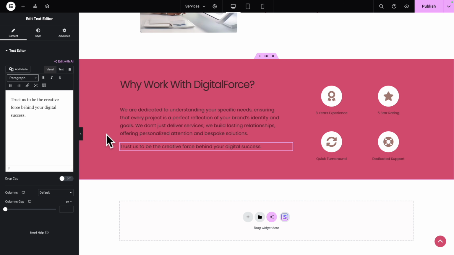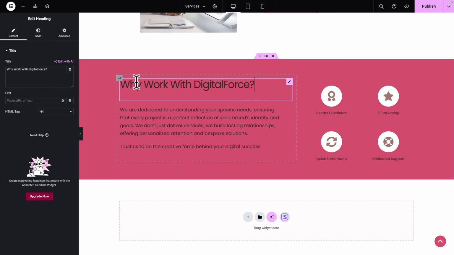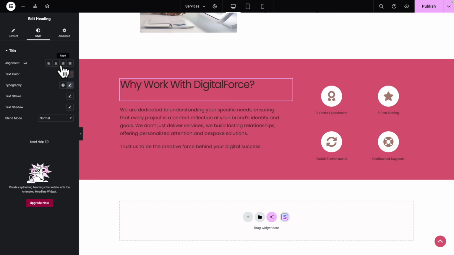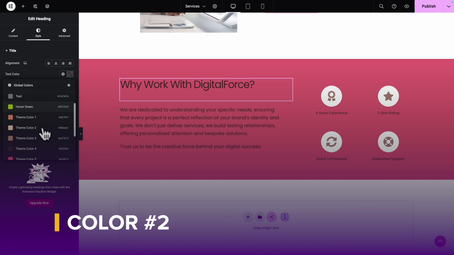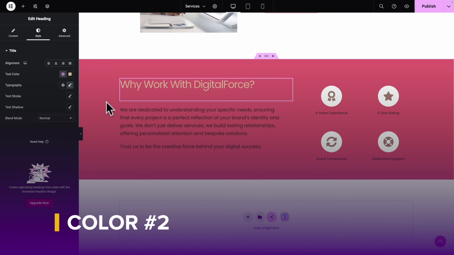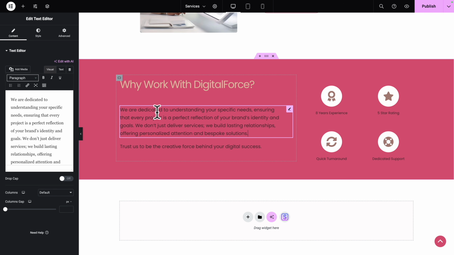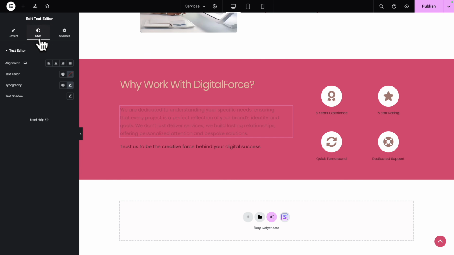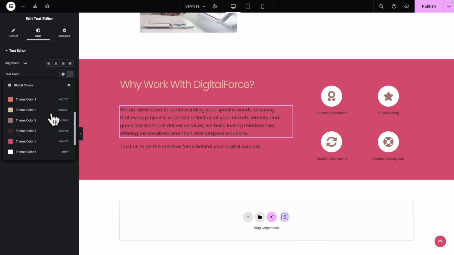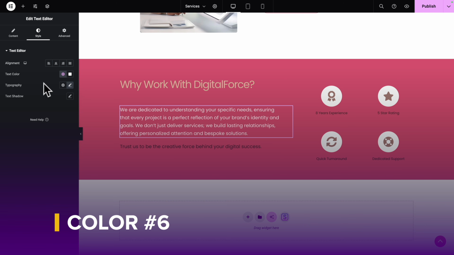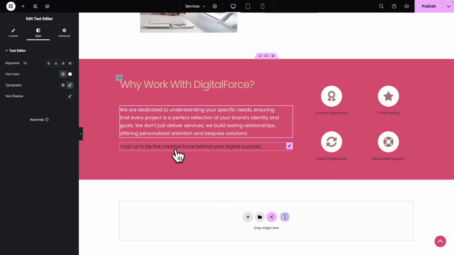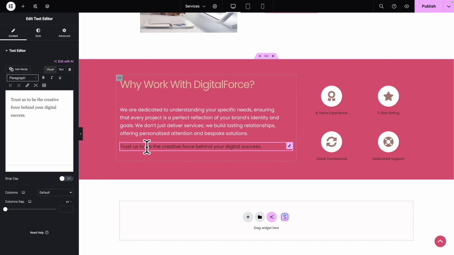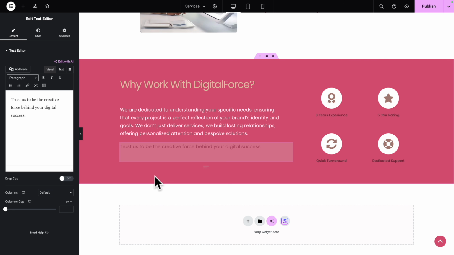Next, let's style. So let's select the first heading, then go to style, and where you see text color, let's select theme color number 2. Then let's select the next item, which is a text editor widget. Go to style, text color, and select text color number 6. Now let's just right click, copy, and then right click on this one here and paste style.